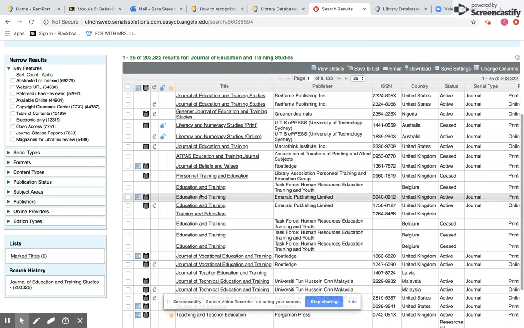Down here, there's one called Education and Training, and there is a referee jersey there. So that is a peer reviewed journal. So that's just a way to check and make sure that you're getting 3 scholarly sources in there. You can use other sources as well, but you have to have 3 scholarly sources in there.